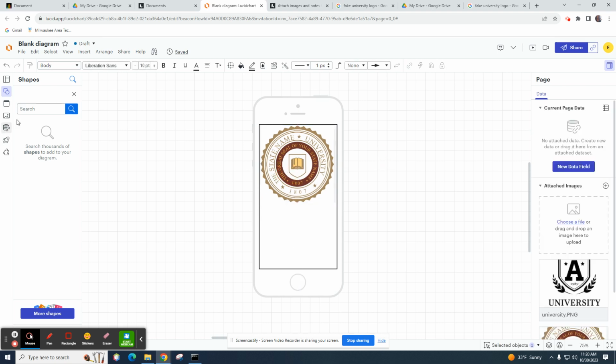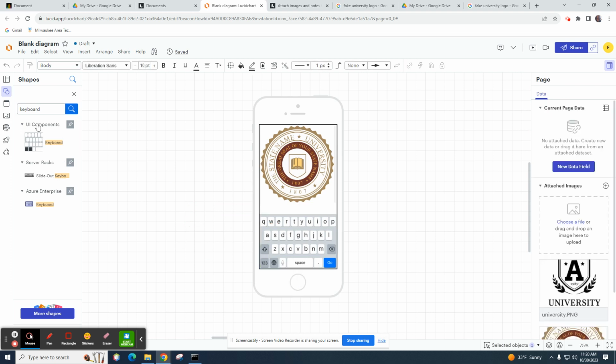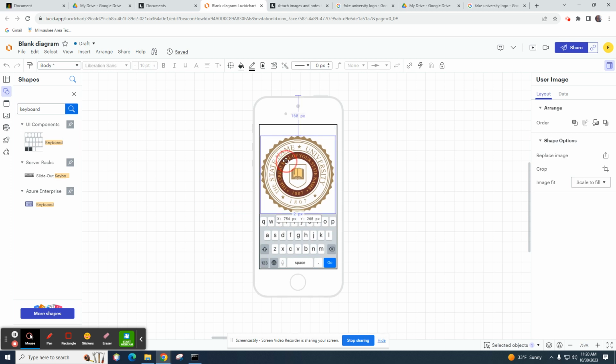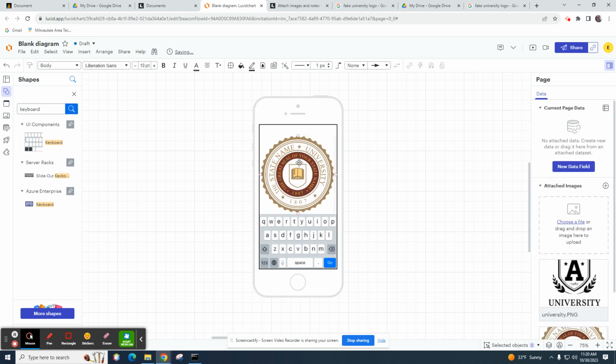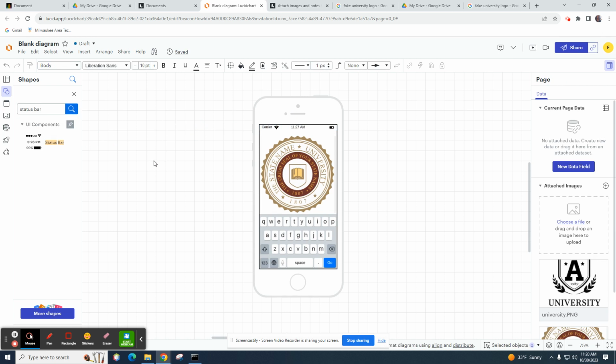Okay. Next thing is I want a keyboard. So I'm just going to type in keyboard in my search bar and drag a keyboard onto my phone. And it just pops right into place. The next thing I want is I'm going to drag my image down a little bit to make room for my status bar. So I'm just going to search status bar. And it's going to bring up a status bar for a phone, and I just dragged it onto my phone. So it looks more like a phone now. The status bar makes it look more like a phone.